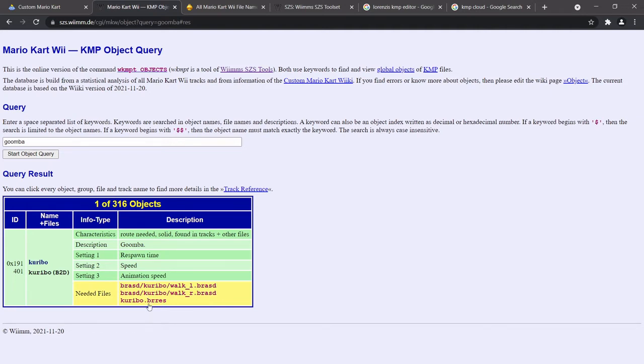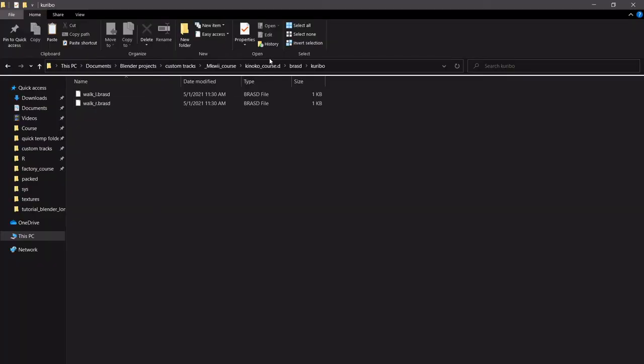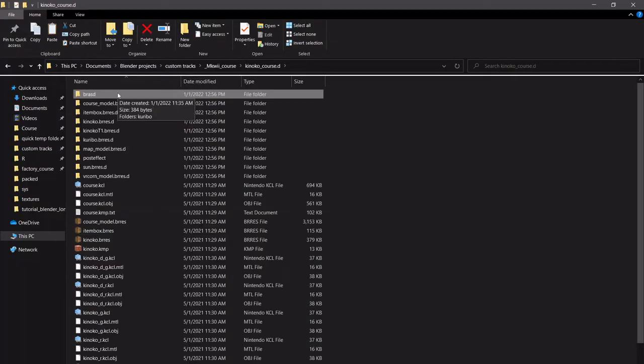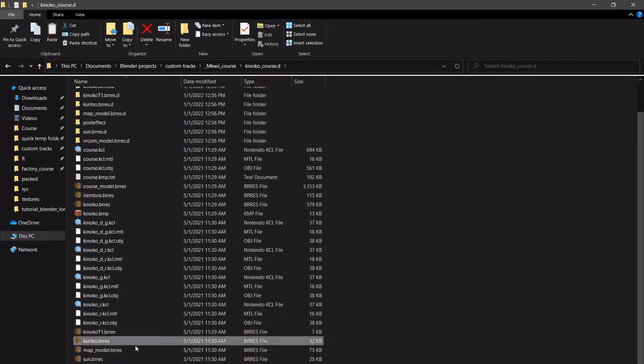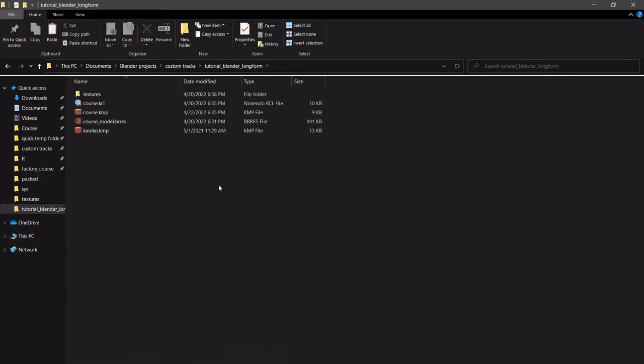And then it also needs a BRAS file. So what we're going to do is take this BRSAD file, and also take this Karibo, and bring it to our course. So we're going to copy it, and then paste it in here. Cool. So now we won't crash the game.